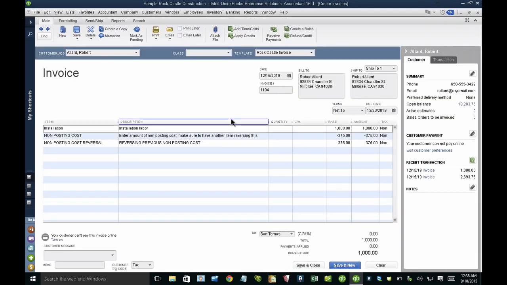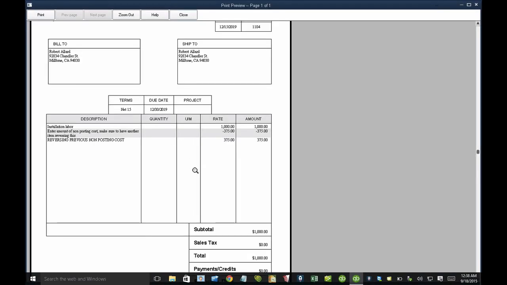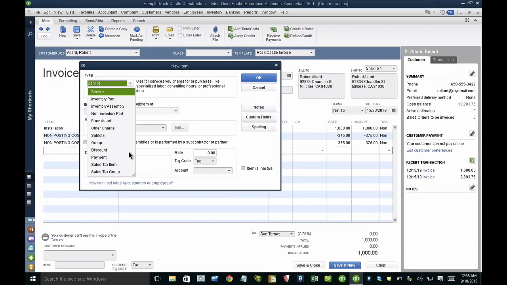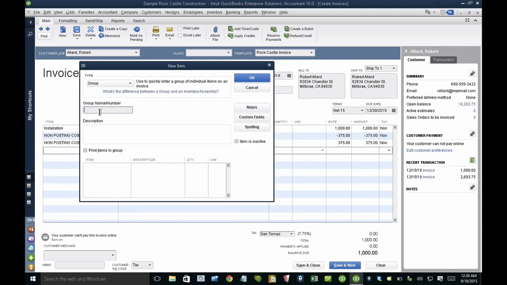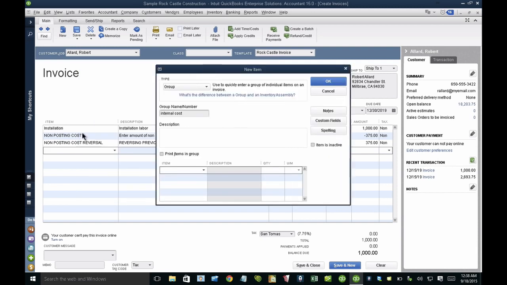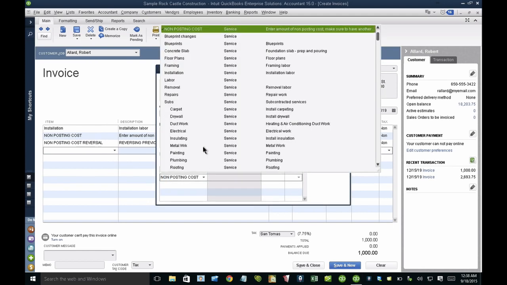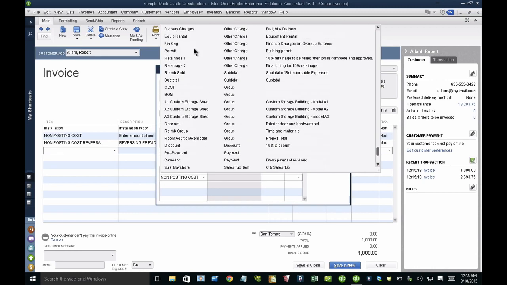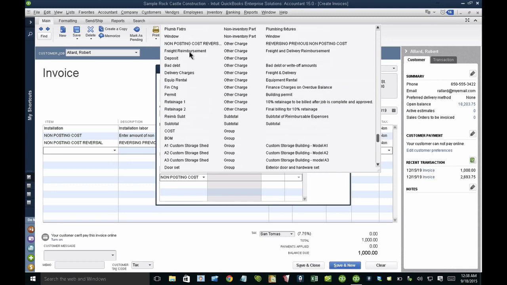Now, unfortunately, if I do this and then I go print this invoice and show it to my customer, they may be very confused about this non-posting cost. So the way to solve this is to create a new item that is a group, and then we'll call this internal cost. And then using this group for internal cost, I just have to recall those 2 items that I used as the example here. So I'm going to pick each one, and one I put as a positive and the other one as a negative, and that's kind of how they will net out to zero.